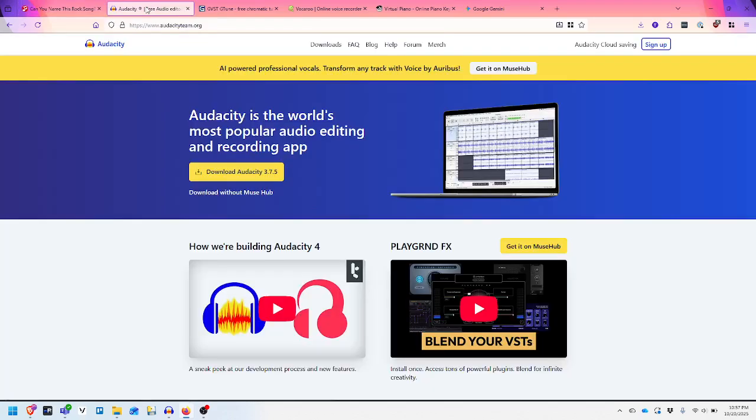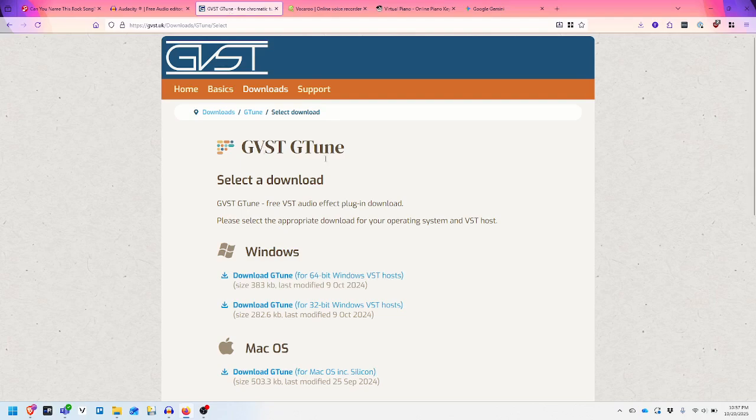So the first thing you'll need is Audacity, and it's just an easy download. You can just do this download without MuseHub, so you don't have to install extra things. And then install, then you need to download the GVST GTune plugin and extract it. That's just a little DLL file, and I'll show you how to install it.